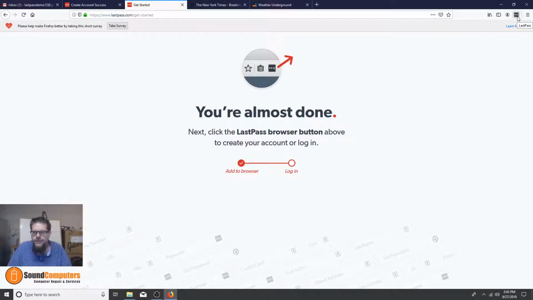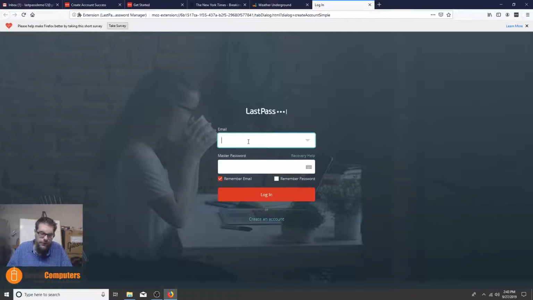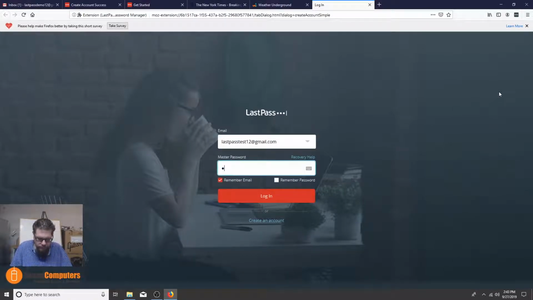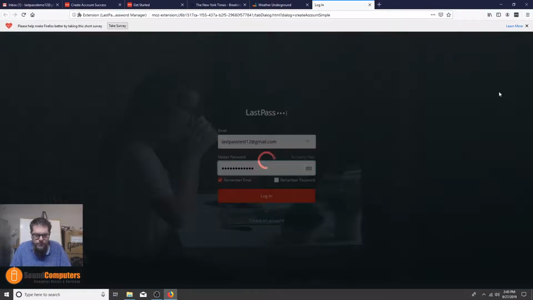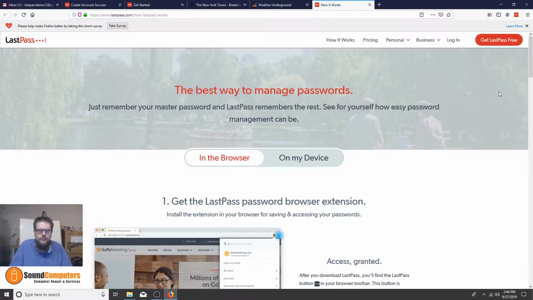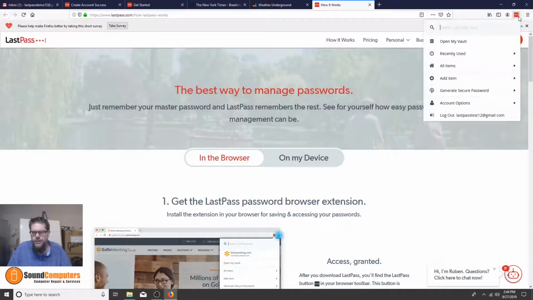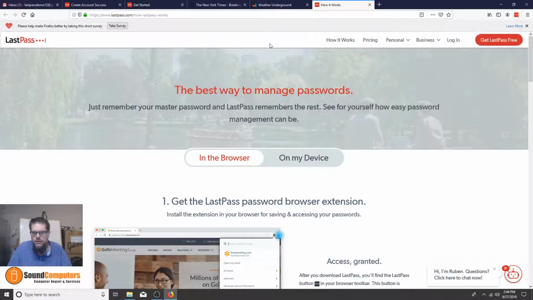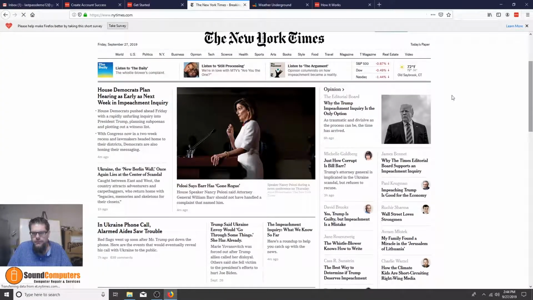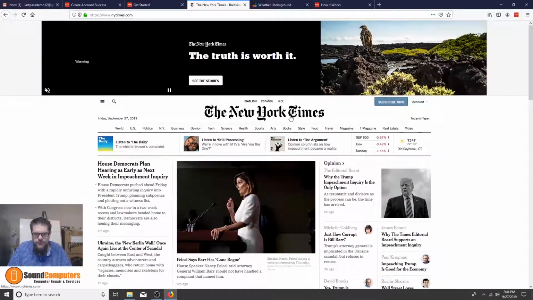Once the extension is installed, select the extension, accept the permissions, select Login. Once you're logged in, you'll be able to see the color of your Lastpass icon for the extension change color to red. Once installed, you'll be able to automatically generate passwords or save passwords you enter into websites.